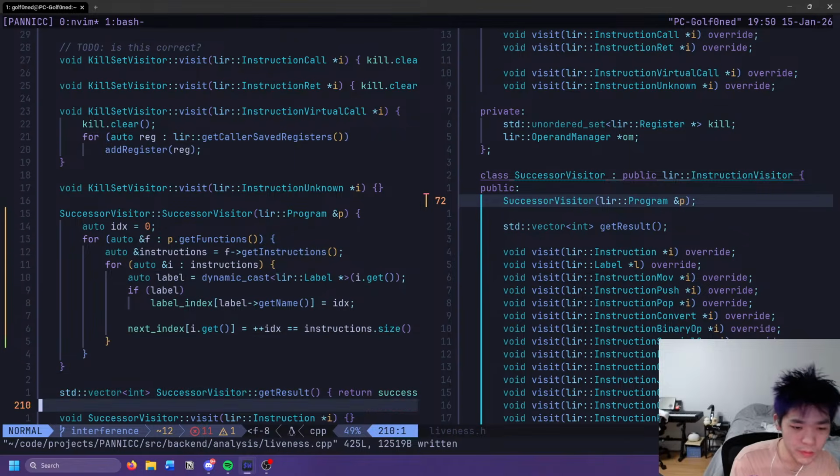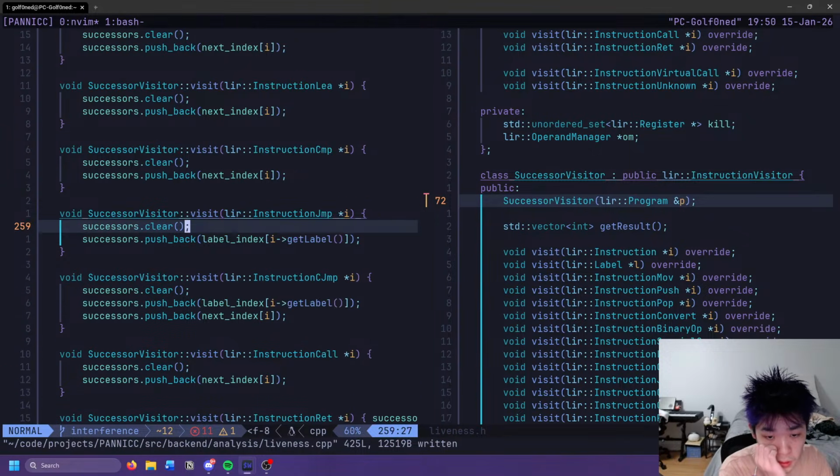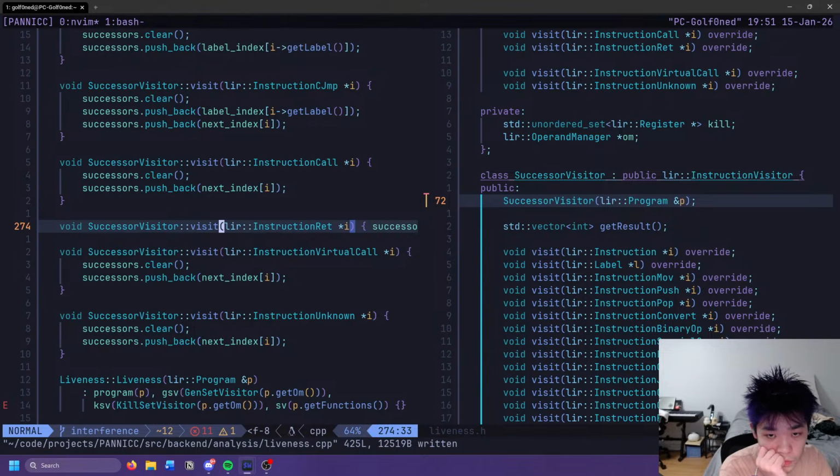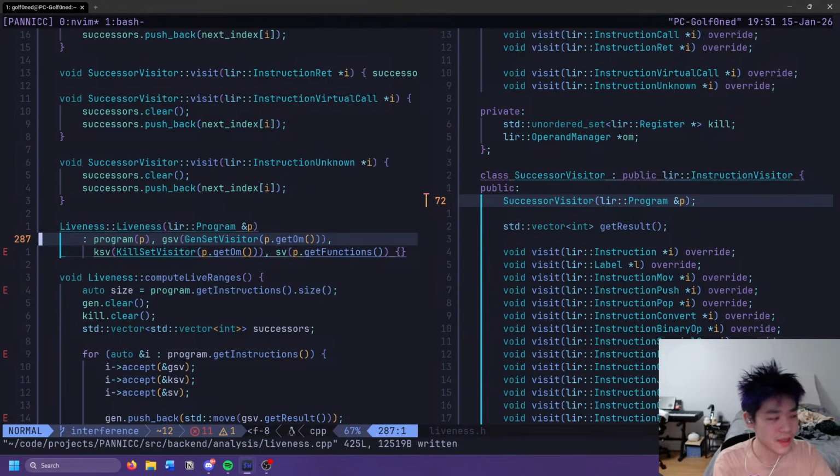Honestly, we don't really need a visitor for this. This is definitely over-engineered. Yeah, why did I do it like this? This is a little bit troll. Okay, well, anyway, we work with the cards that we dealt ourselves, and we deal with the consequences.